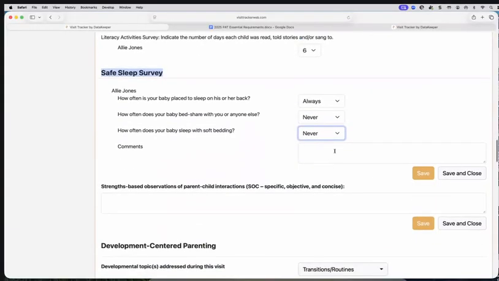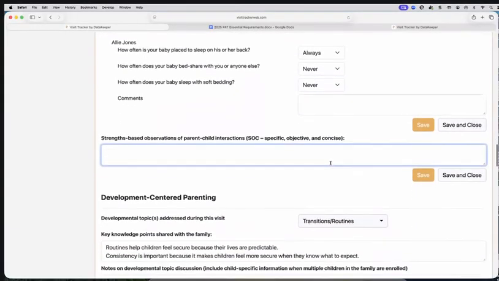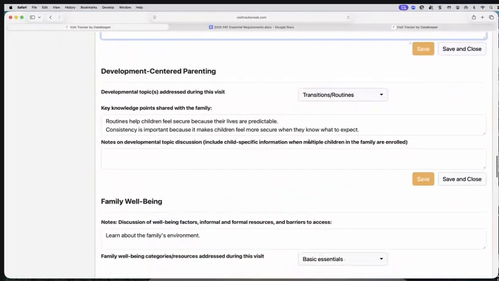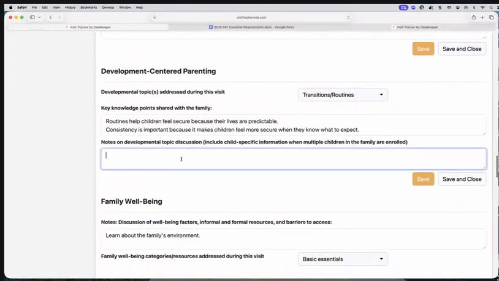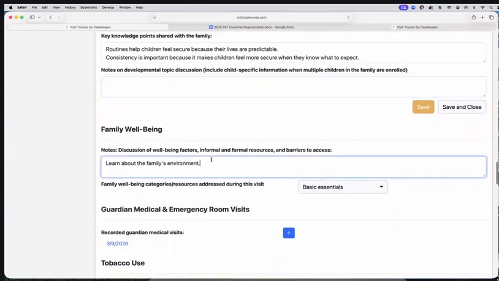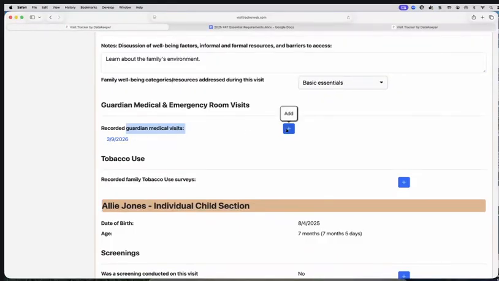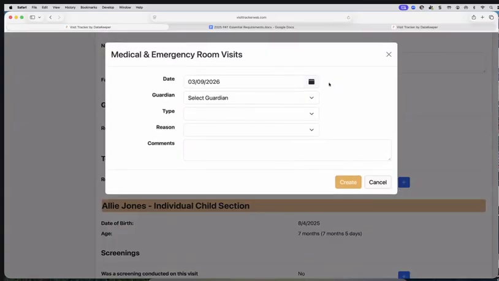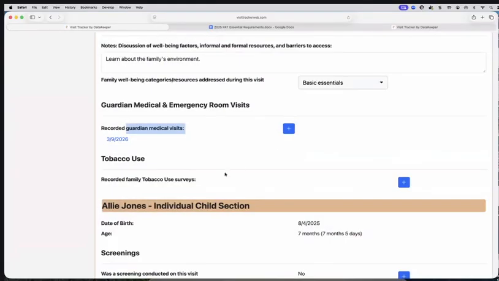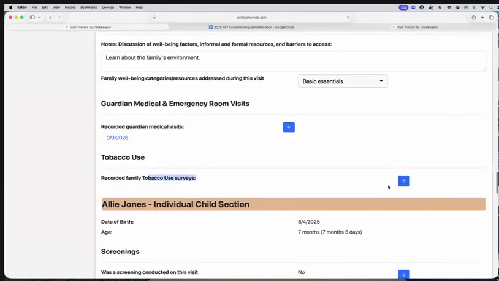And then any additional comments, observations, developmental centered parenting with your observations, family well-being, medical visits. So again, this is guardian medical visits. So here is that one that I added from the health info page, but you can also just add that straight from here. So you would get those visits added. If you're doing the tobacco, here's that tobacco survey again.